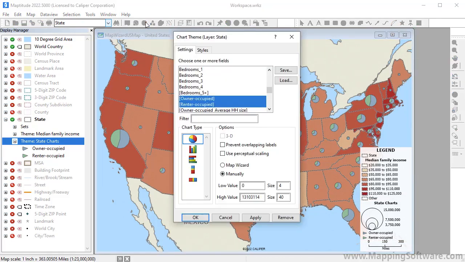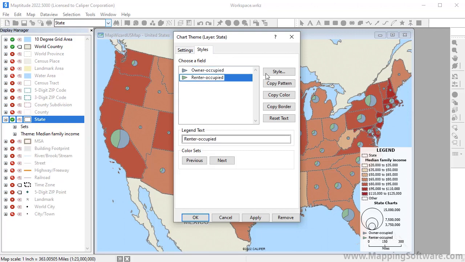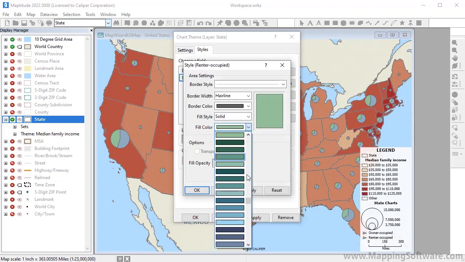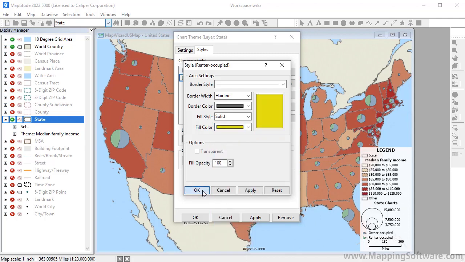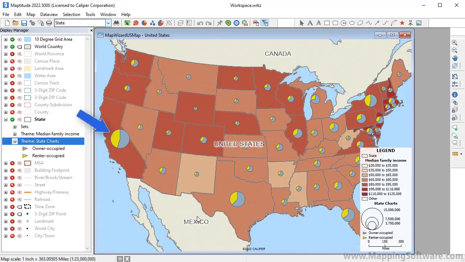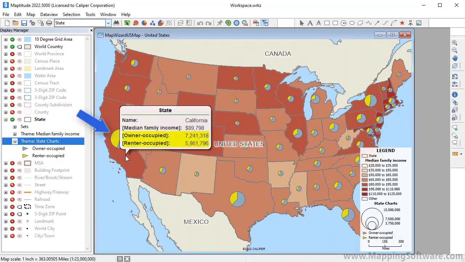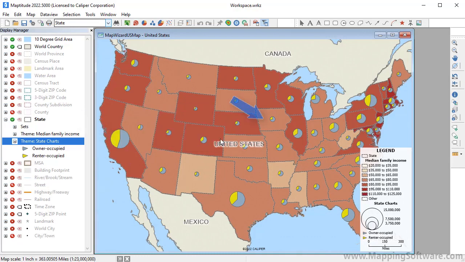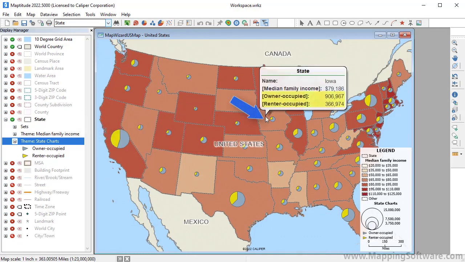Just like with color themes, you can customize a chart theme. In this case, let's make the minimum size a little larger, change the color for this pie slice, and click OK. You can see from this chart theme that homeowners and renters are fairly evenly split in some states, like California, whereas in other states, such as Iowa, there are many more owner-occupied than renter-occupied housing units.